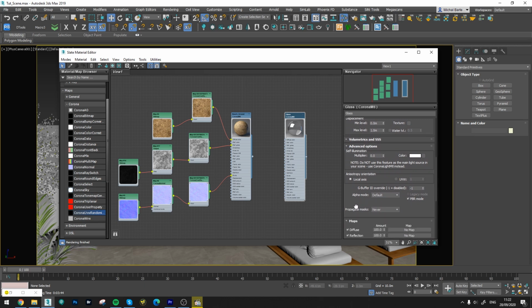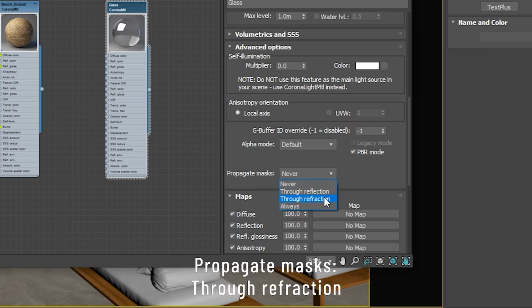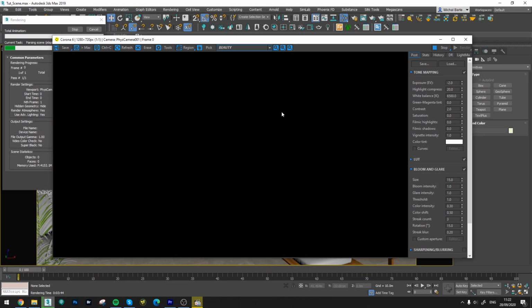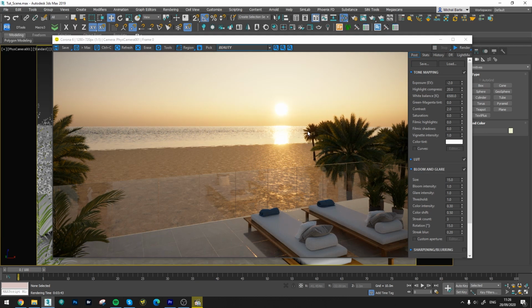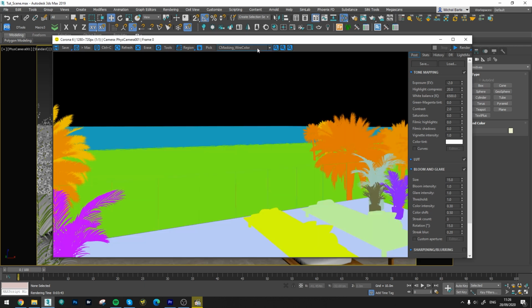In advanced options category, we can find the propagate mask section. We choose through refraction. Let's render and see what happens. Our beauty pass remains unaffected, but if we check masks, the balustrade acts as a transparent object. It allows us to see the mask of beach behind it.